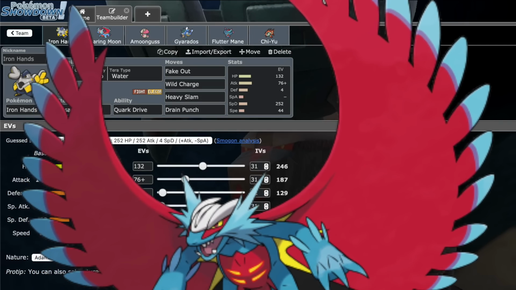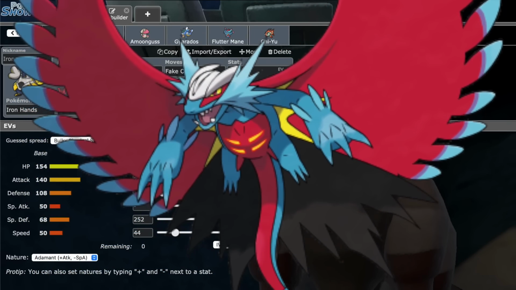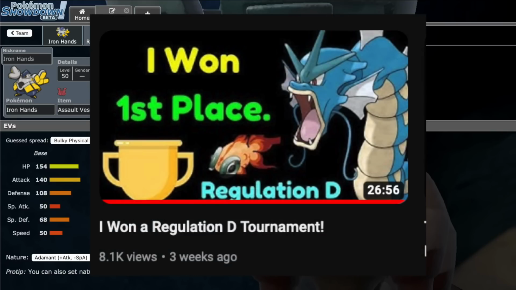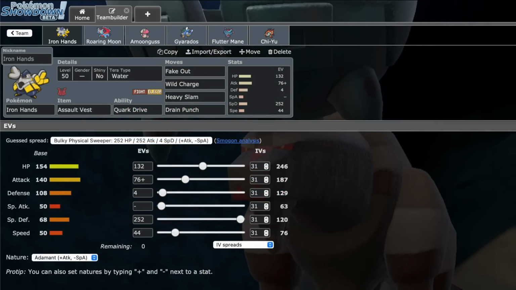This is going to be the full team report of the team I used to win a Regulation D tournament earlier back. I don't plan to use this team in the future, so I want to share it with you guys and go over the process of how it was made. It was actually a Regulation C team designed to function in Regulation D.